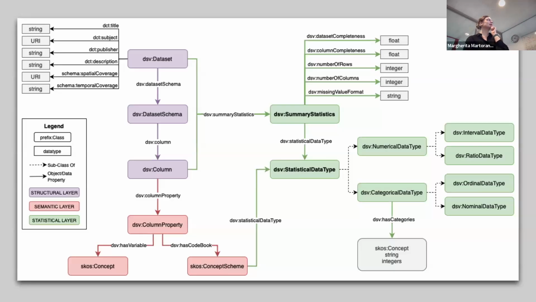So this is the schema that we came up with. It can be extended, of course, but the main concept is that the purple part is the structural layer of the table. Through those concepts and properties, we are able to define how the table looks. We are also able to add information about some very basic summary statistics. How many columns are there? How many rows? What's the completeness of the table or each column?